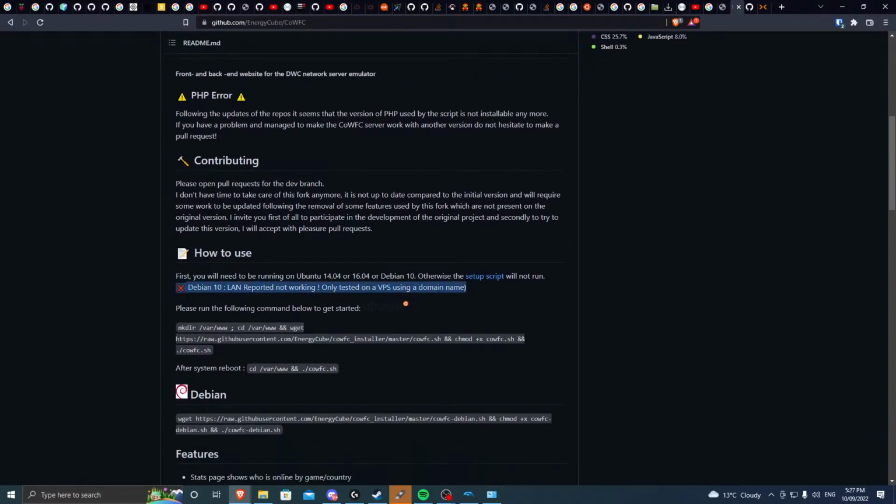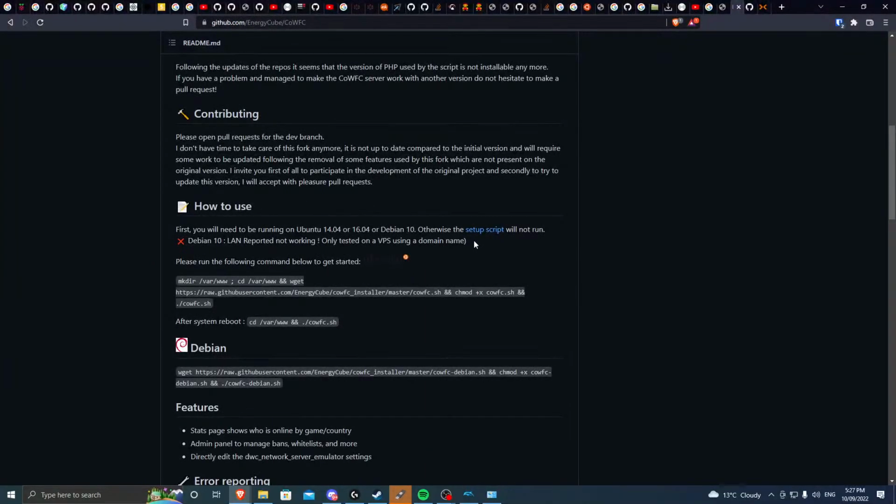You can see that Debian 10 has reported LAN not working, which we confirmed does not work, because we tried many times, and it didn't work. So we just had to leave it at that. But apparently it does work on a VPS using a domain name. But the thing is, you actually have to make a custom WBFS specifically for your domain, otherwise it won't work. So, bit of a pain, really, but I guess that's what you've got to live with.